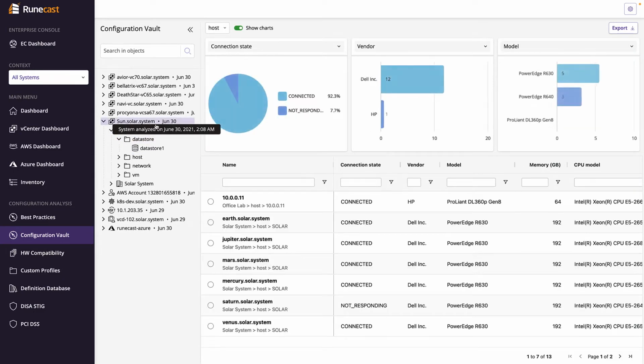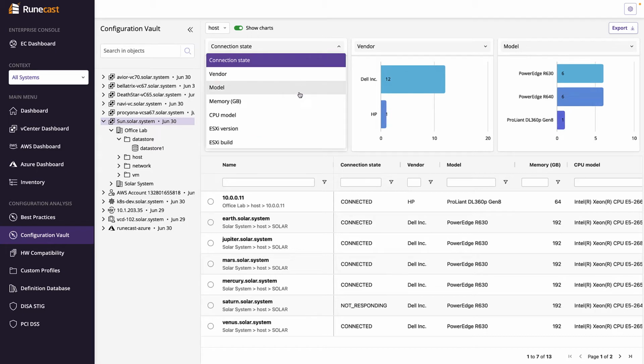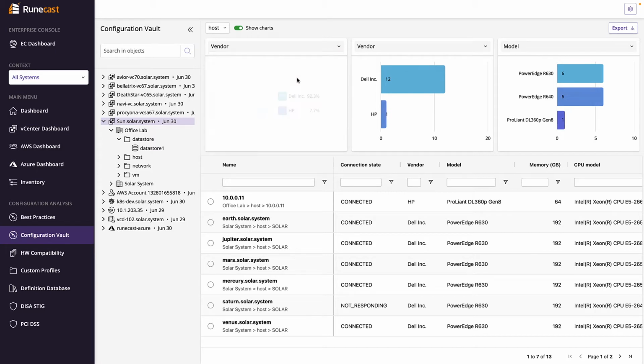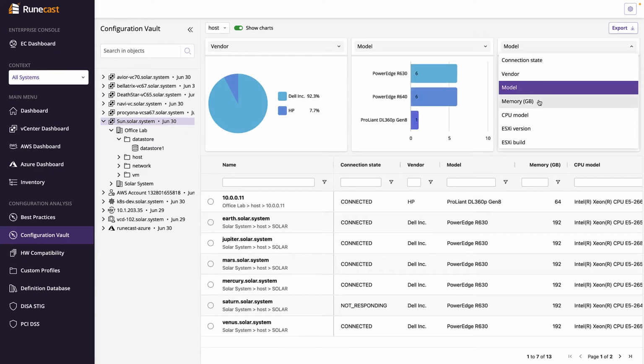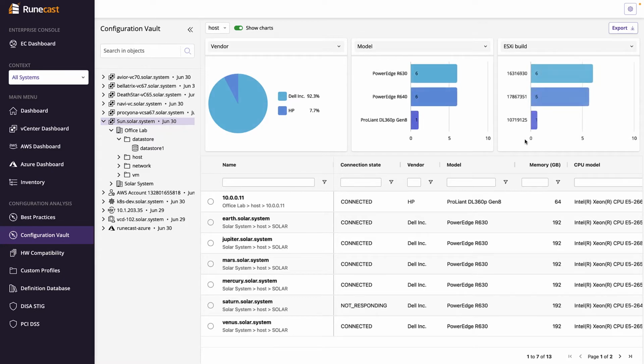Let's just focus back in there. So we see we've got these charts at the top. We can use these to represent all kinds of information. So let's select the vendor and the model, for example. And then we'll have a look at the ESXi build as well. So we can compare and contrast and see what's going on in the environment.